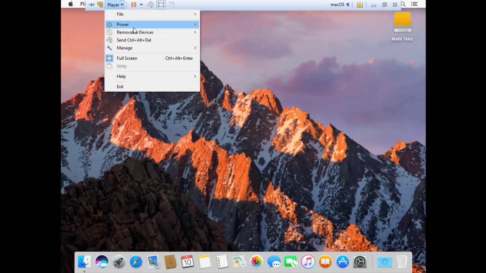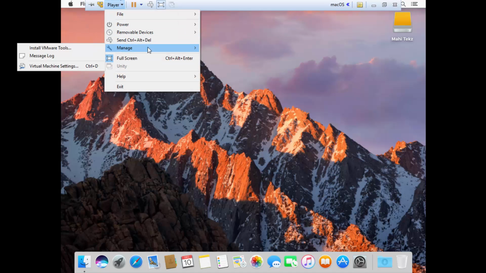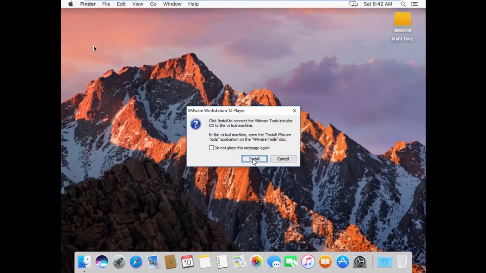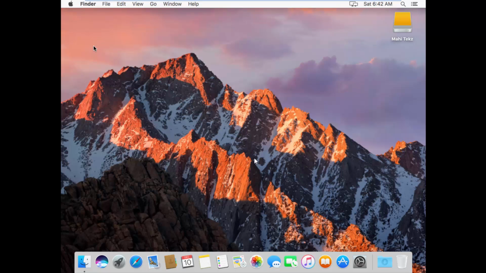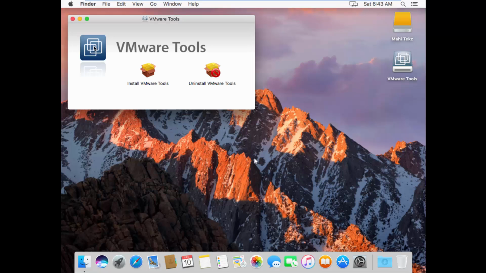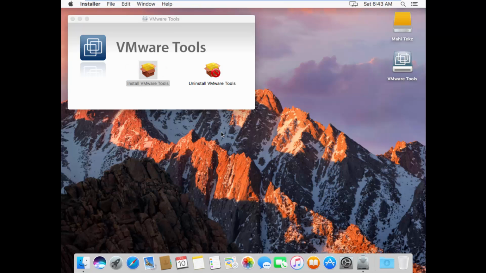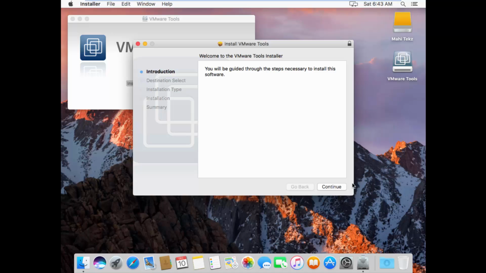It is running the macOS Sierra version 10.12, running 6 GB RAM. So let me close it out. As you can see, the mouse and all, it's a bit sluggish. So we'll install VMware Tools to get rid of that. So manage and then click install tools.